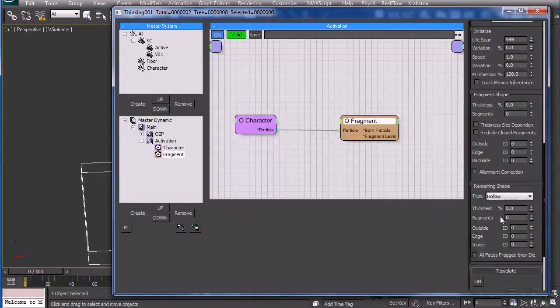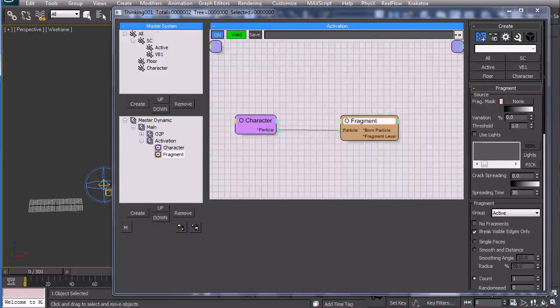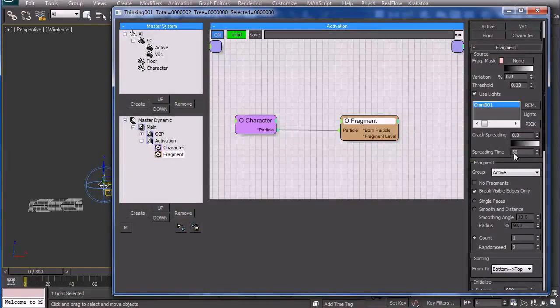Same thing here. So yeah, and the activation, the threshold is really important. So threshold of 1 means that nothing will be activated, and 0 means that everything will be activated immediately. So let's just give some kind of value 0.03. Don't forget to pick our light. Okay, what is that? Yep, there's light. Don't forget also to check use lights. And there's crack speed. We don't need that.